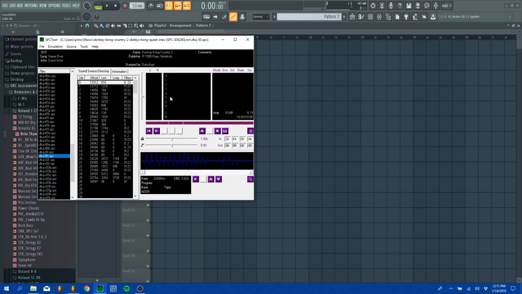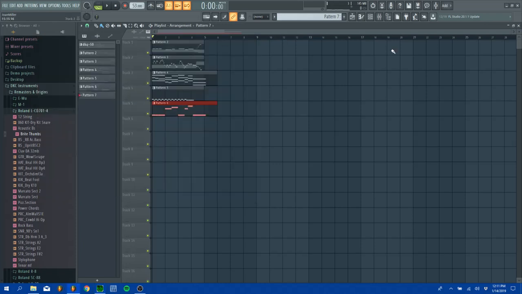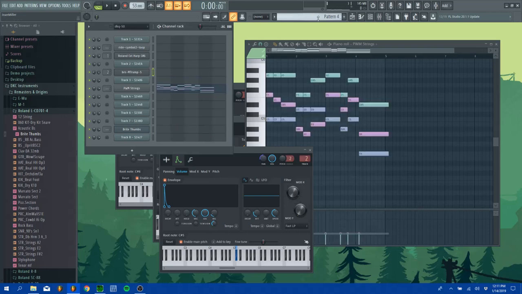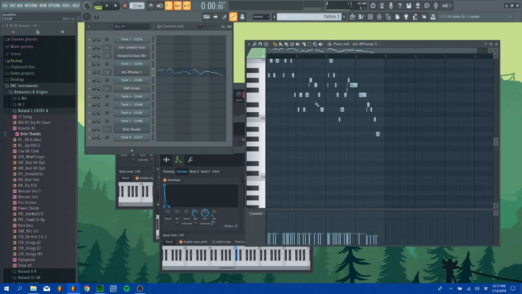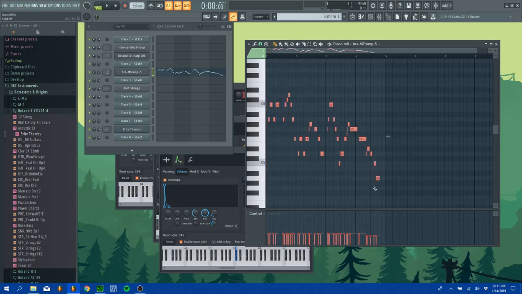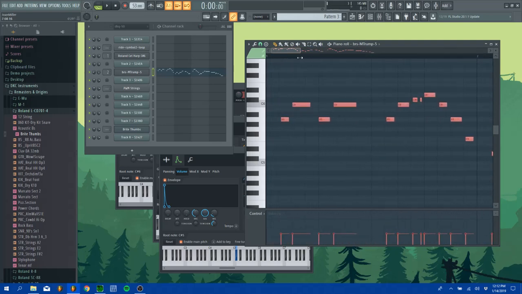Alright, and let's listen to that all together with the original track and see what that sounds like. Now the first thing I notice is that the trumpet's notes should be a little shorter, and they are kind of shorter in Super Nintendo. So we're gonna do that just because it sounds better. Yeah, shorten the notes a bit.